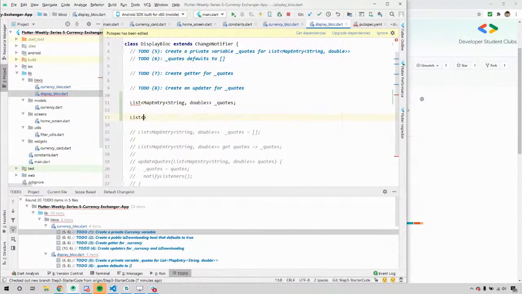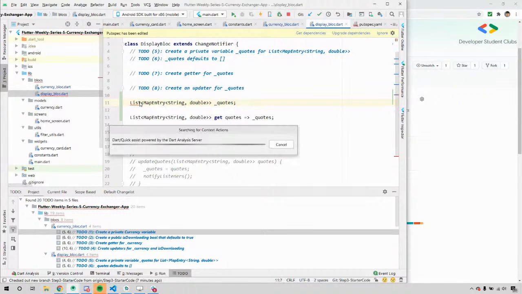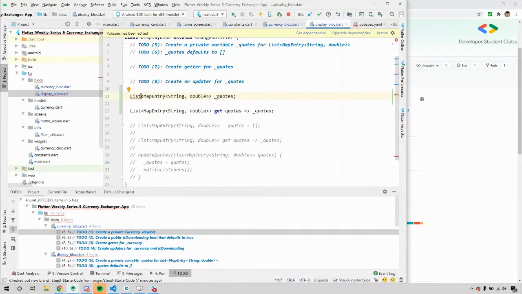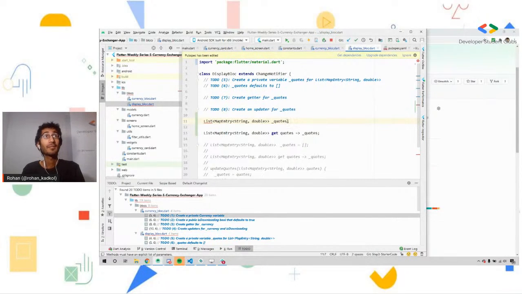Let us work on our return type. So actually, we will return a list of map entries, string, double, and just like last time, we have get, and then the variable name without the underscore, right? Quotes, and then quotes. Is it because we haven't initialized it? I doubt it. So I'll try to see why that is. But anyway, our to do 6 says we have to initialize this by default to an empty list.